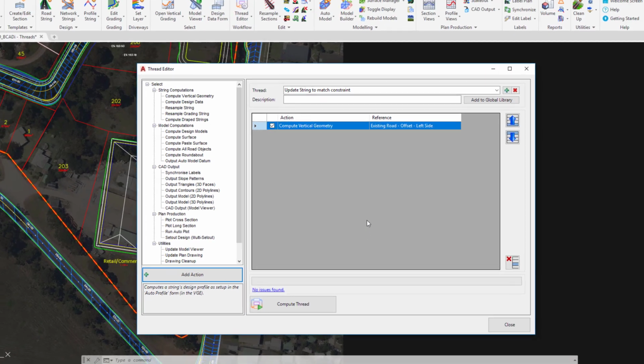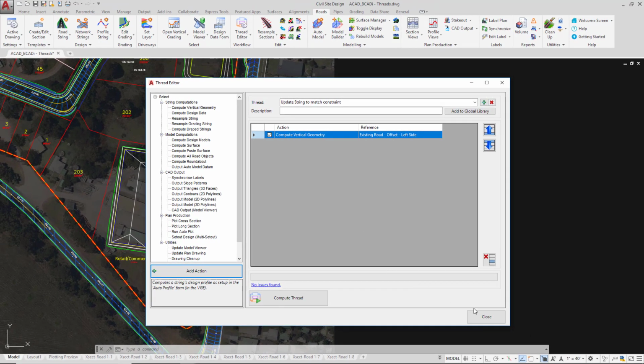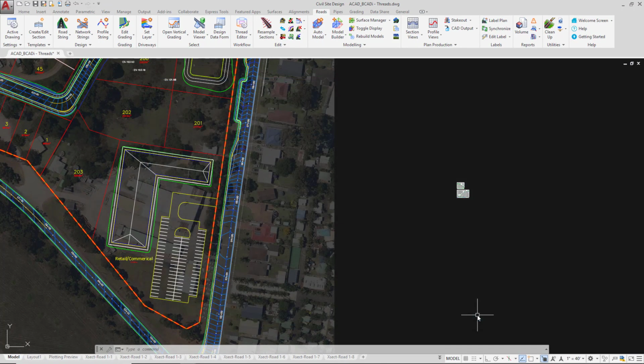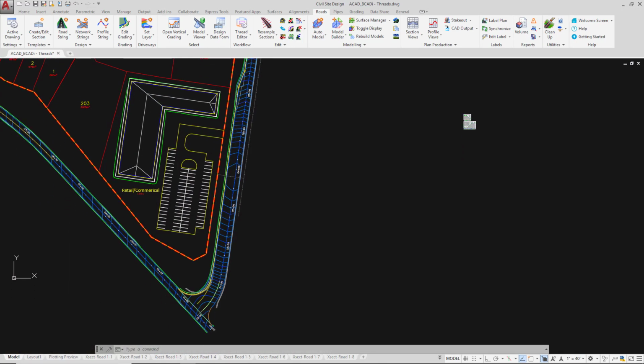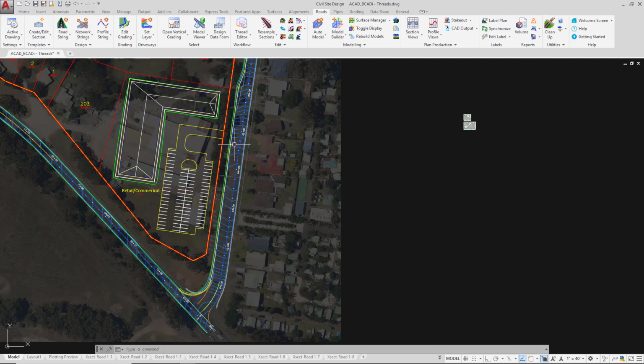So to show you how this works, we're going to click on Close down the bottom right hand corner. We're going to make an adjustment to the vertical design of existing road, which in turn will make an adjustment to the constraint. So we're going to open up the vertical grading for existing road.